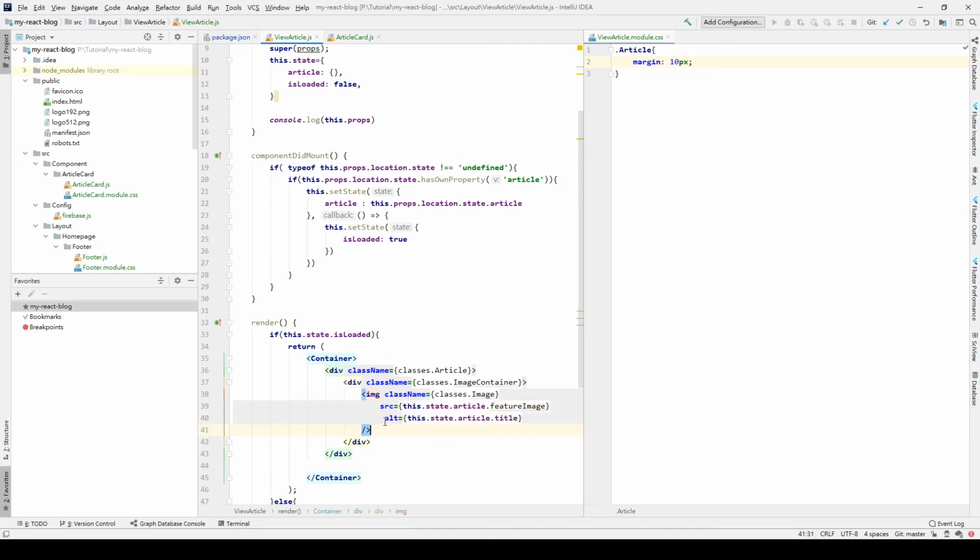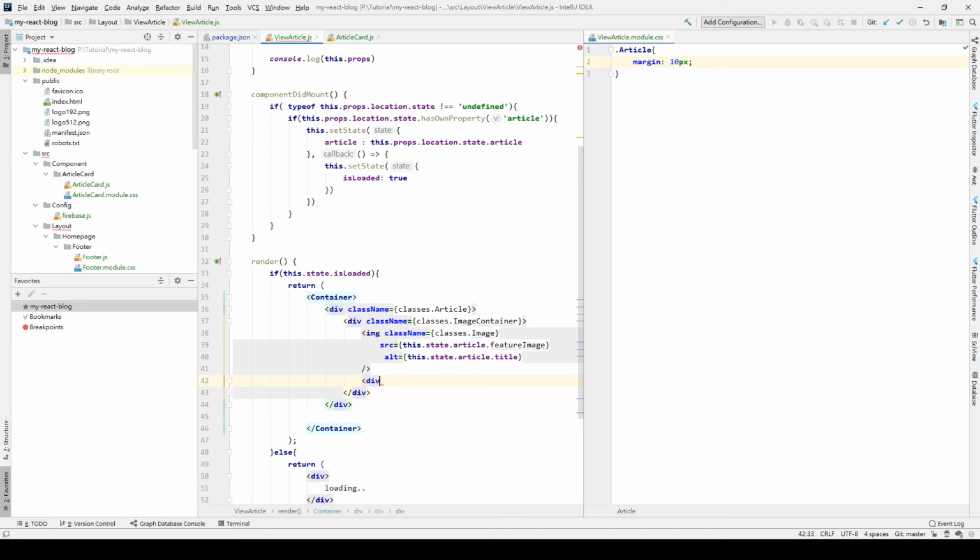Okay, so we add another div below here. We call it article information. In the article information, we're going to store our article title, our create date, and our tag later. So in here, we can add a heading one with the class called title, and we can add another div with a class called date.